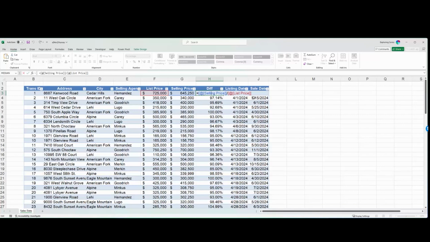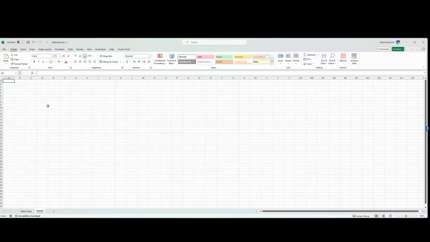Now there are fully qualified structured references as well. That is not something you would need here. However, I will quickly show you what a fully qualified structured reference looks like. Watch this. So say I create a new worksheet inside the workbook. And in that worksheet, I want to reference something from the data table that I was just working on.